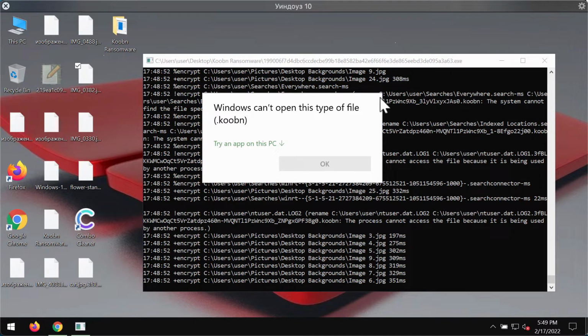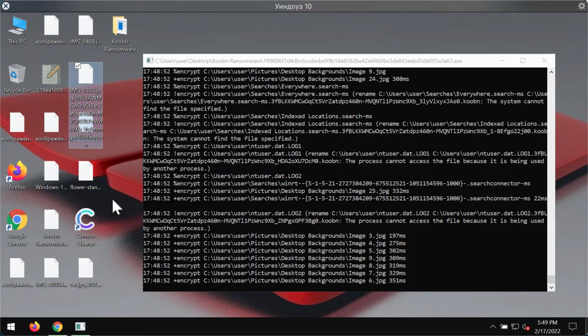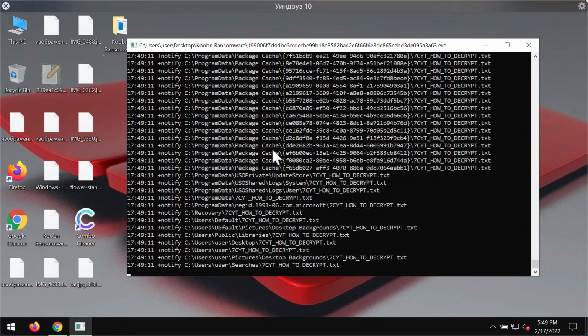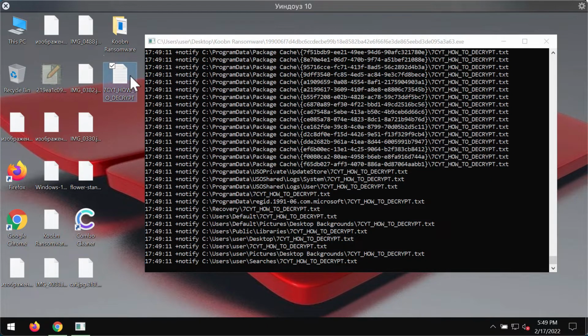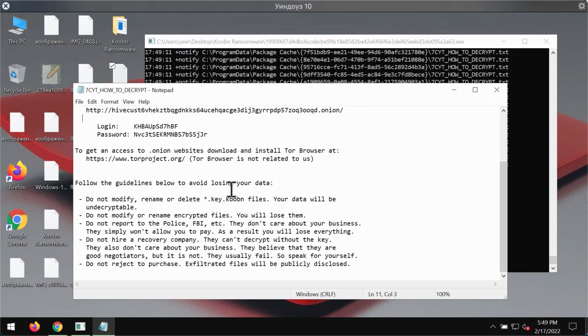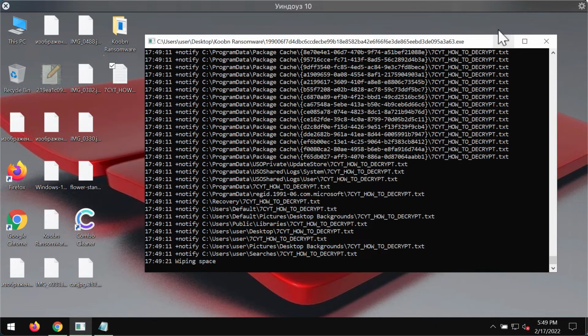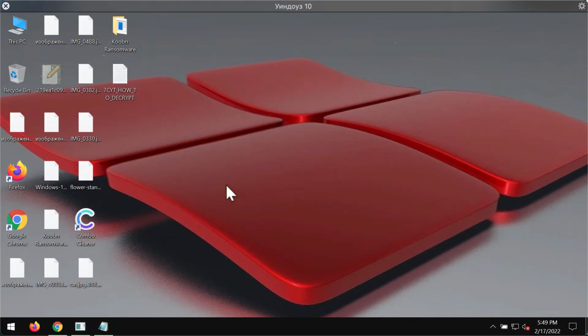The ransomware tells its victims to pay a ransom for file restoration. However, paying the ransom definitely does not guarantee that the files will be restored. Here is the scary message stating that the files have been encrypted and the Koobn extension has been added to them. But once again, do not pay the ransom, because in this case you may simply lose your money for nothing.